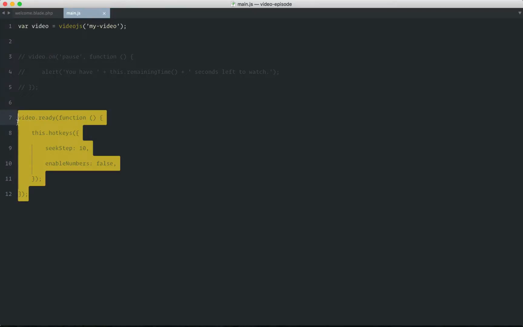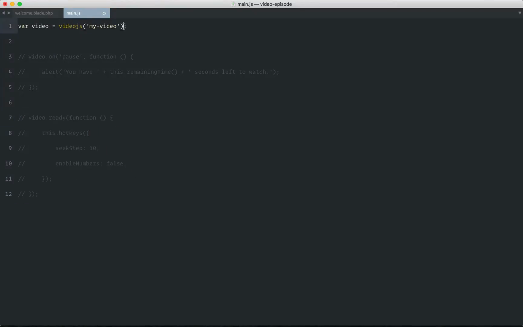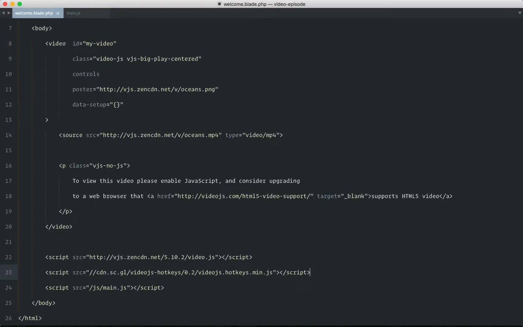Now, a quick note here. If you want, most plugins allow you to reference them here. So the second argument to the VideoJS function, this would be all of your plugin options. So for example, if we go back, notice the setup here.